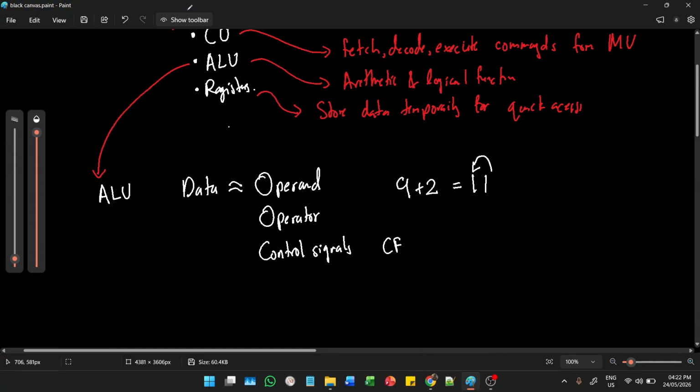And finally, we have registers that store data temporarily for quick access. It will usually hold these operands. Holding these operands is the point of registers. And so we talked about registers, and there are so many types. There's 8-bit, there's 16, there's 32, and there's 64-bit registers.